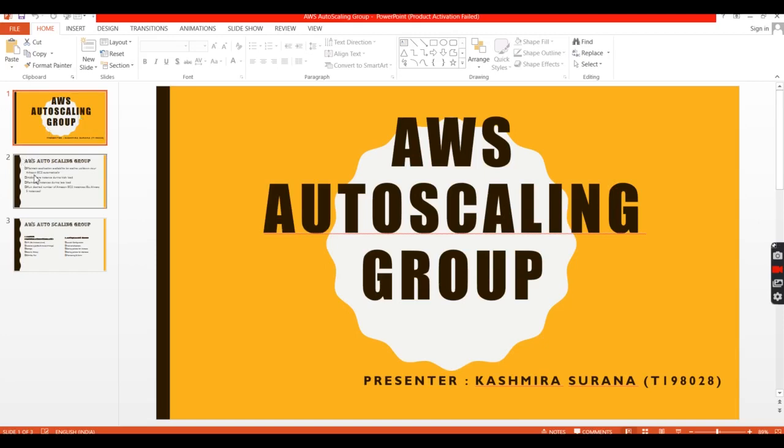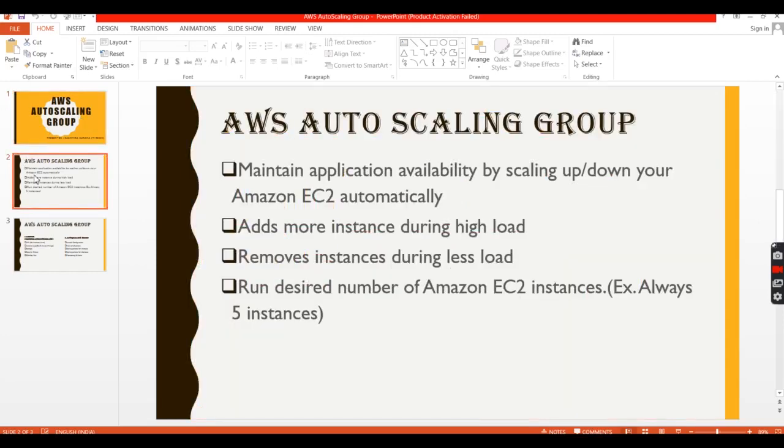So here are some of the listed points for AWS auto scaling group. First is maintain application availability by scaling up or down your Amazon EC2 automatically, adds more instances during high load, removes instances during less load, and runs the desired number of Amazon EC2 instances.